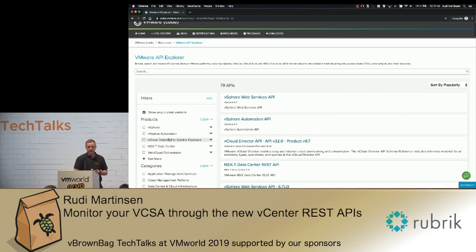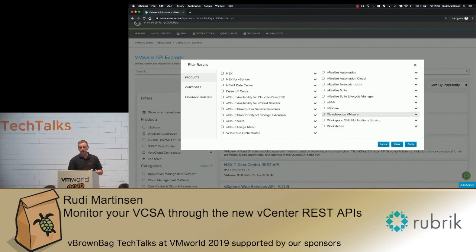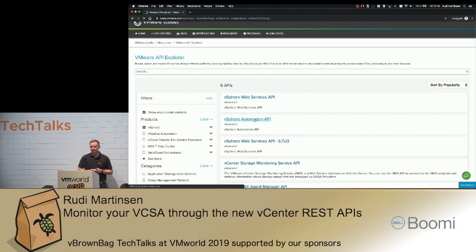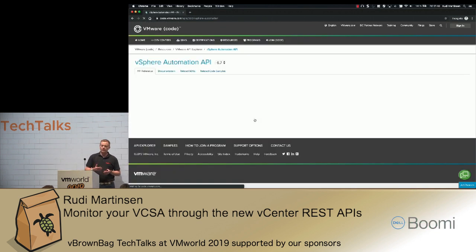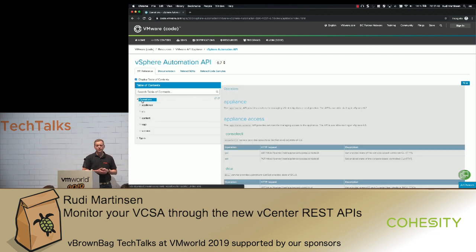We see there are 79 APIs across the VMware product stack. We'll filter in on the vSphere APIs. There are 6 of those available, and we'll use the automation API, which gives you access to the appliance part and also the vCenter inventory. Notice that there are different versions available, and there are differences between the versions, so be sure to use the documentation for your specific version.